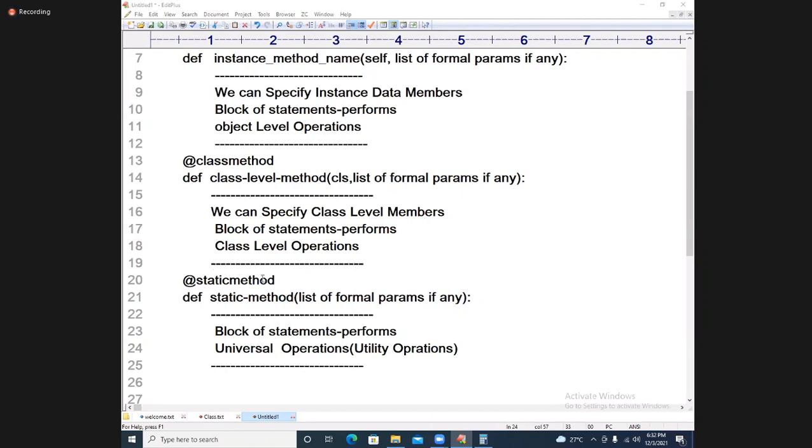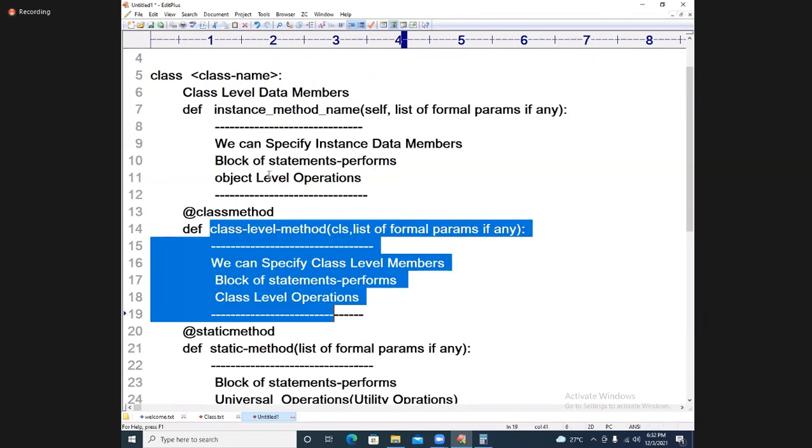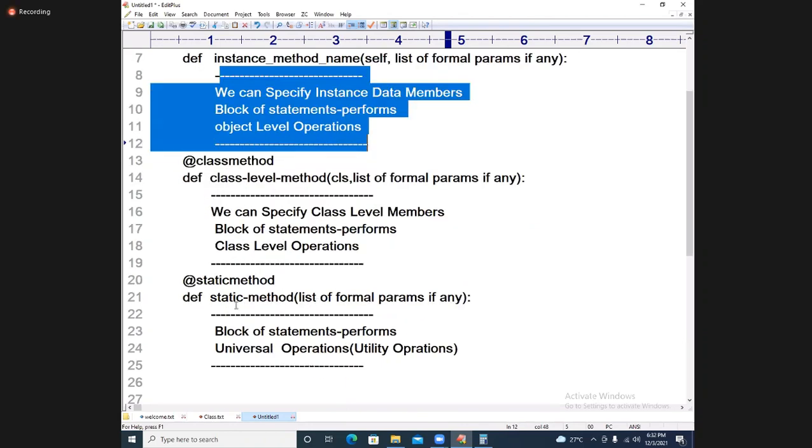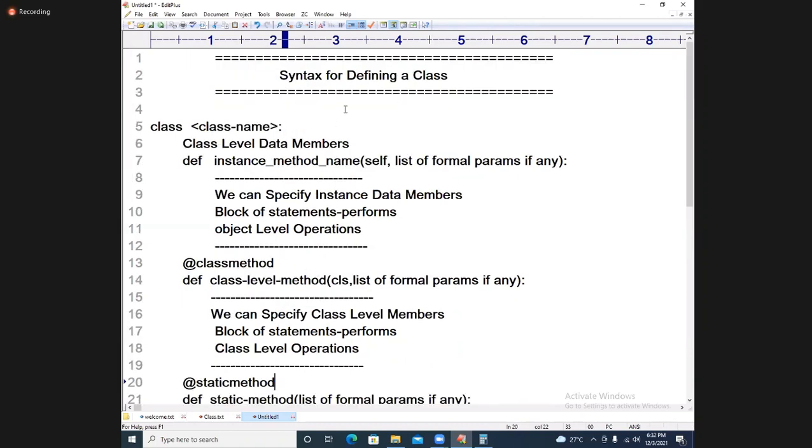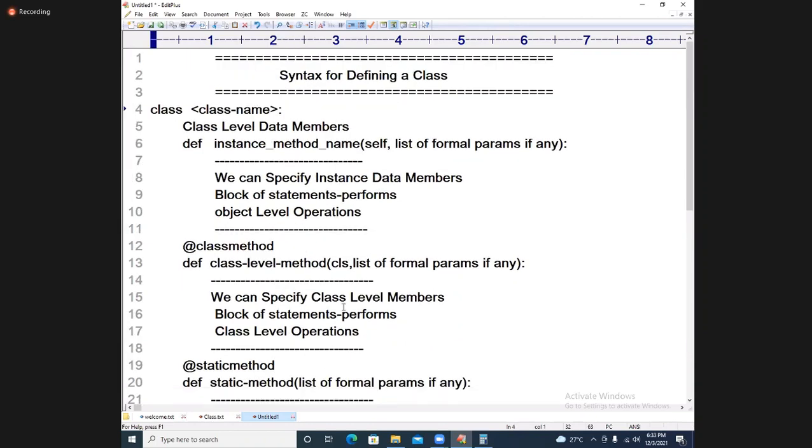Yes, ma'am, local variables you can take in all the functions. No issue at all. See, static method, I will use it, ma'am. I will explain all the things. First, try to understand the skeleton of my code, the skeleton of my system.